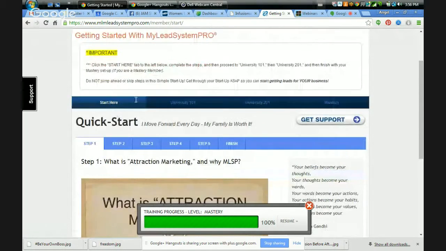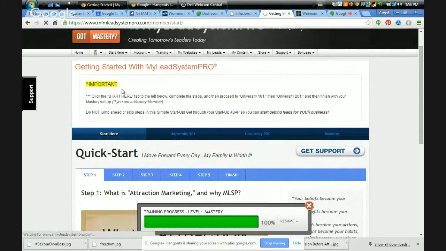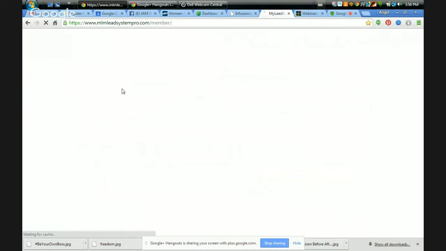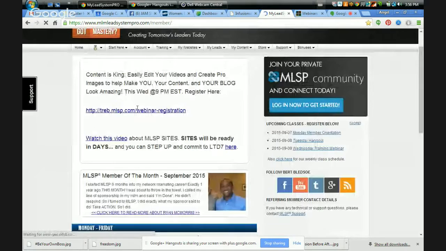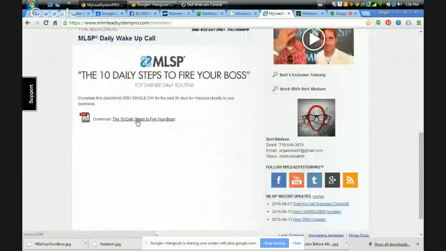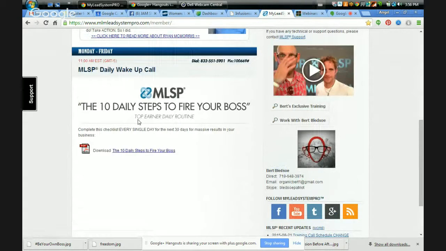And then the next thing that you want to be doing all the time is make sure you have a copy of this here, which is the 10 steps to fire your boss. Print that off, have it by your computer. Make sure you're doing those steps every single day. It's basically your daily checklist to make sure that you are doing the things that you need to do for your business.